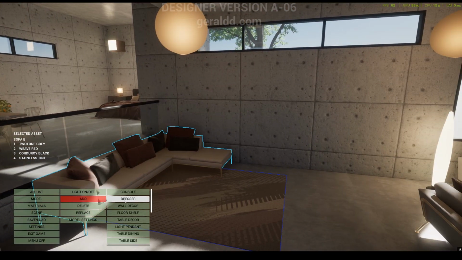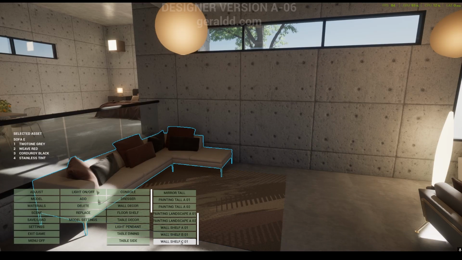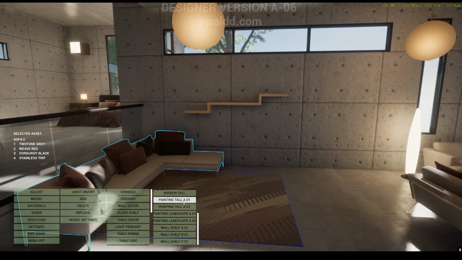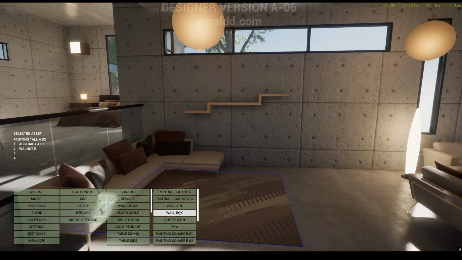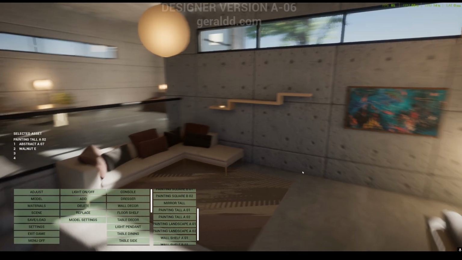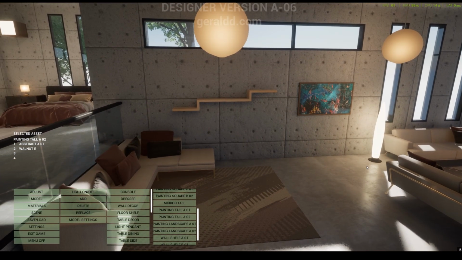Let's put on some wall decor. And I'm thinking a wall shelf, right? Let's see. That's just a little one. Oh, nice. Actually, don't mind that. That and that. We want them to interact. Cool. And then I want a painting there, maybe. Do I want a tall one? Yeah, maybe I want a wide one. Square. Tall landscape. There we go. Oh, isn't that nice? All right. So yeah, it's versatile.